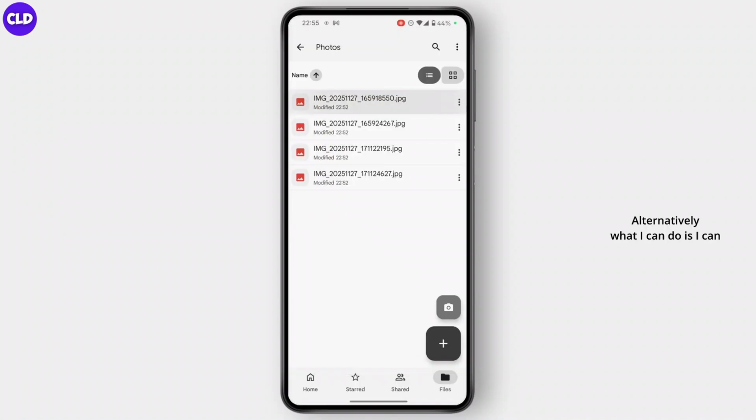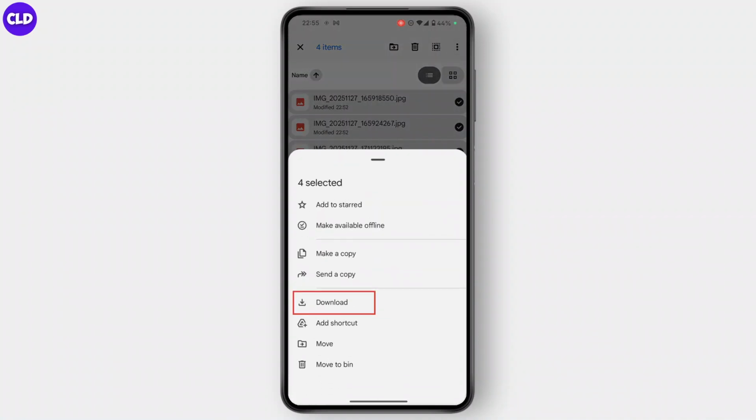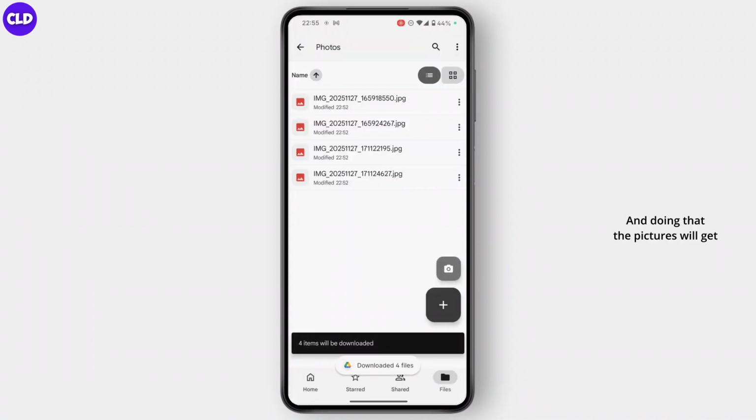Alternatively, what I can do is I can select multiple photos by long pressing on one and then selecting the others, then tapping on the three dots on the top right, then tapping on download. And doing that, the pictures will get downloaded, and that's how you do it.